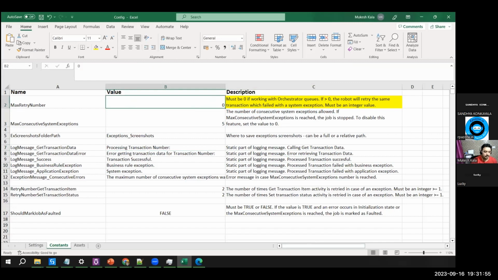Okay, one last question. Can we use both dispatcher and performer in a single REFramework? Yes, you can use it. But should you use it? The answer is no, right? I'll tell you the reason for that, right?